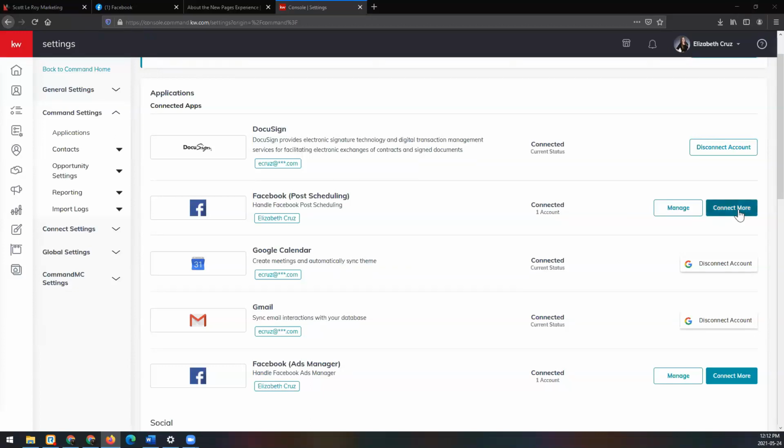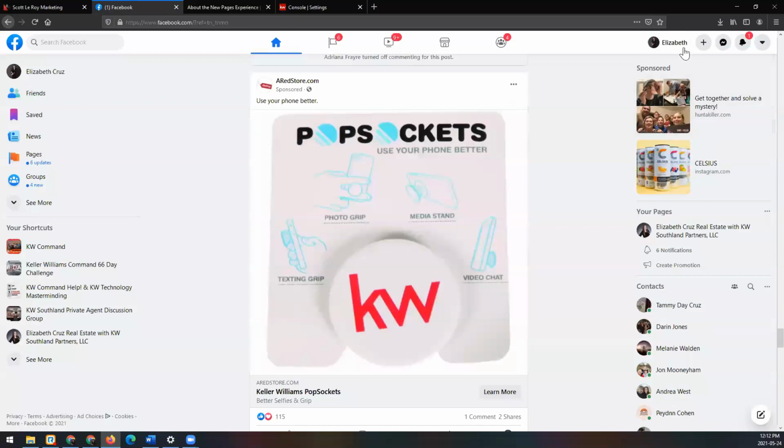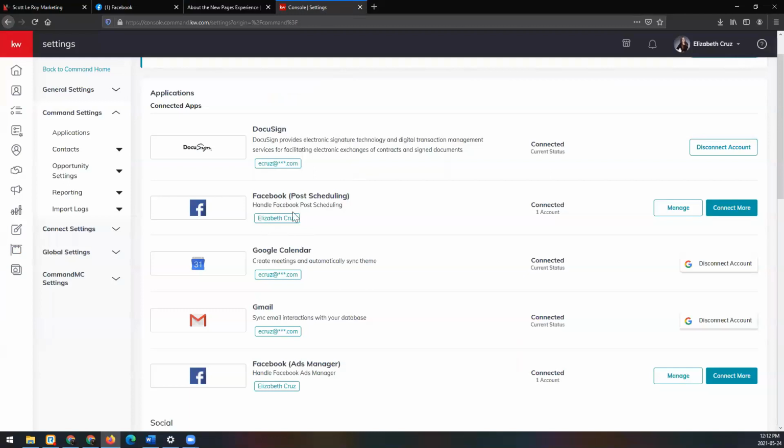Once you are connected and you see this connect more button, this just simply allows you to connect another Facebook account. And then once you are connected, you will always see your name, like what's on your Facebook profile. You won't see the name of your page here. So just know that once it is connected and you see how Facebook knows you as here, that is correct. That means it is connected properly.